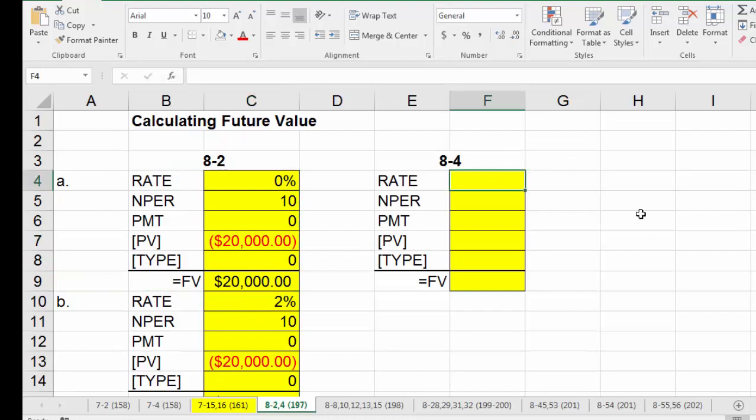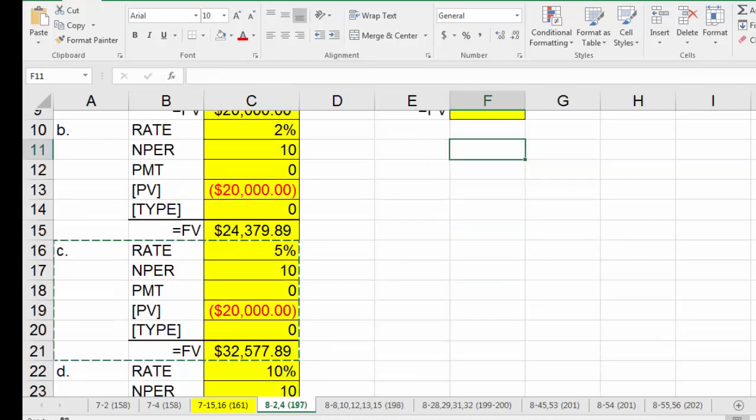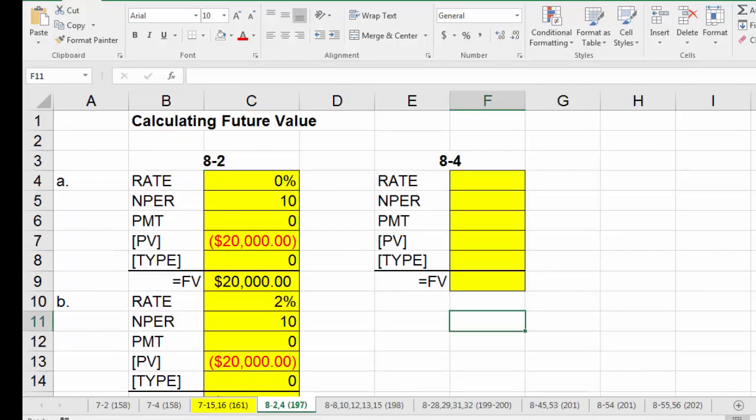Okay, so similar type of problem for 8-4, and you can do the same thing there. Enter your rate, all your arguments, calculate it here, then copy, paste, copy, paste, copy, paste, change the one argument you need to change, and you can see how that growth of the invested sum changes depending on the rate.